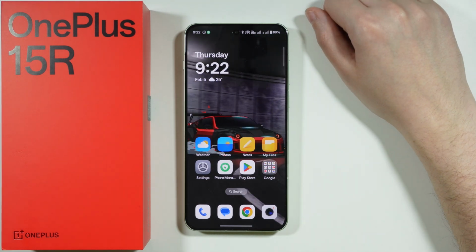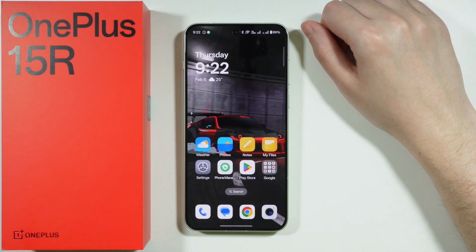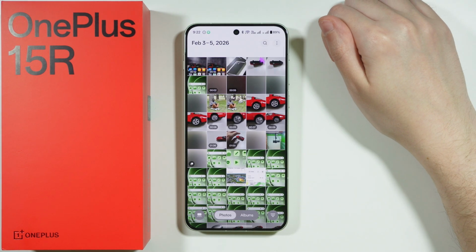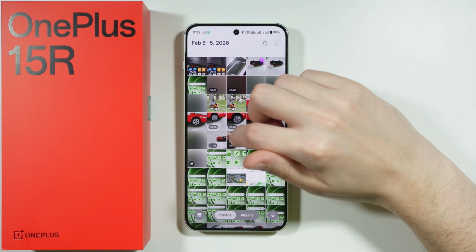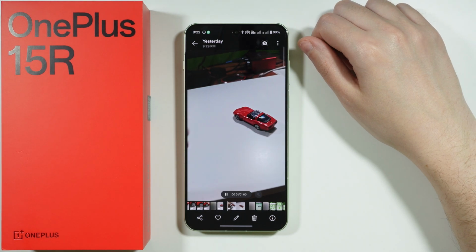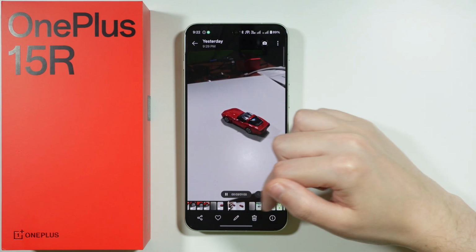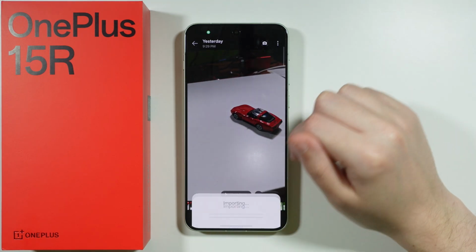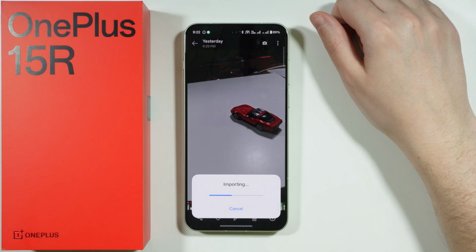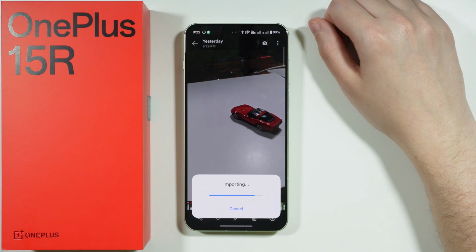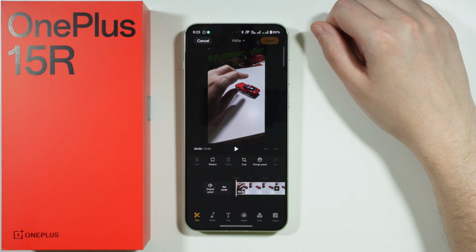If you want to edit a slow motion video on a OnePlus 15R, you can just simply open Photos on your phone. Then you want to open the slow motion video that you have, and then we're gonna tap on this pen icon at the bottom of the screen. Wait a couple of seconds to import the video, and then we should start editing it.